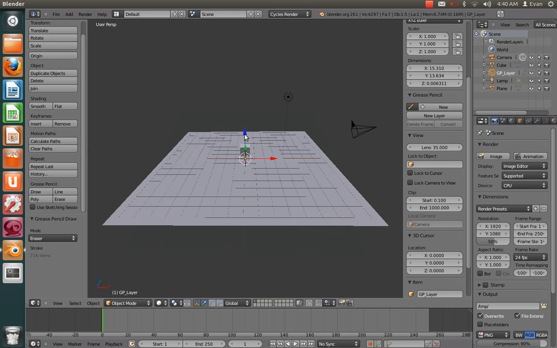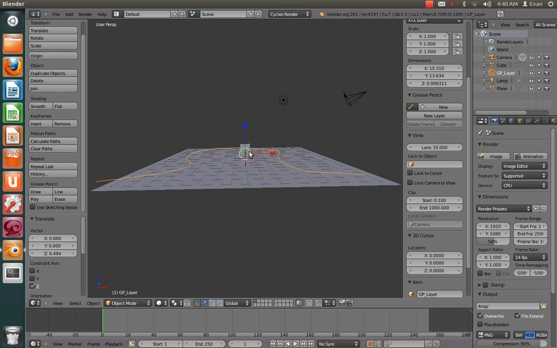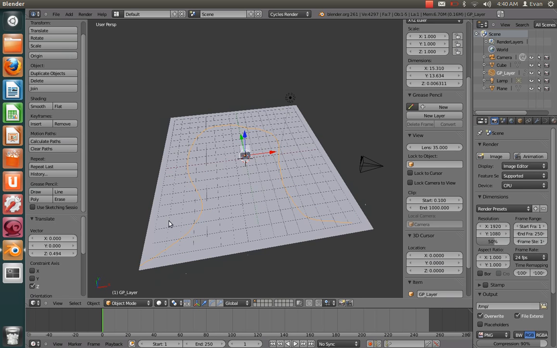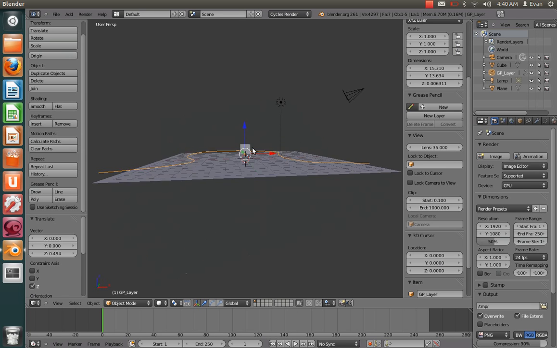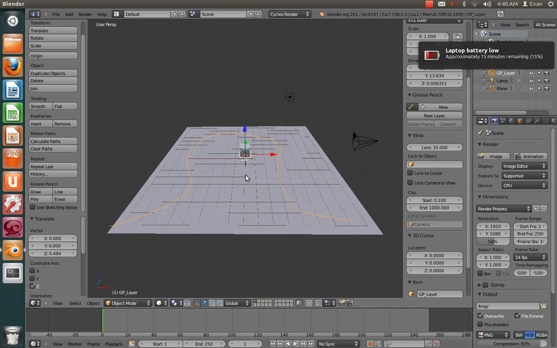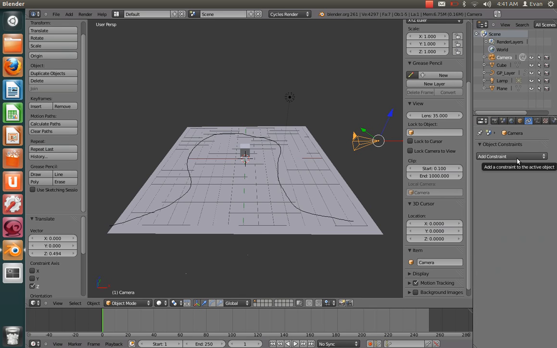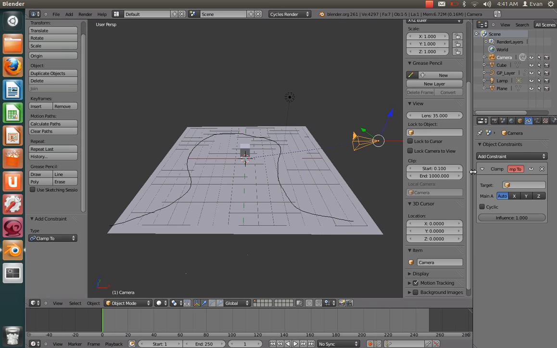But we can do more with this. And what we'll do is just exactly what we did with the other circle. We'll select our camera, and we'll go to constraints, add constraint, clamp to, and then we'll select our Bezier layer, or our GP layer. Okay, and so what we can do is move the position of the camera, and you see it just goes right along with the path.